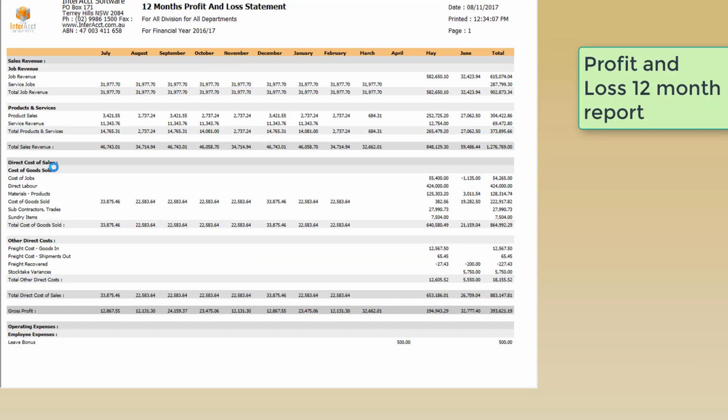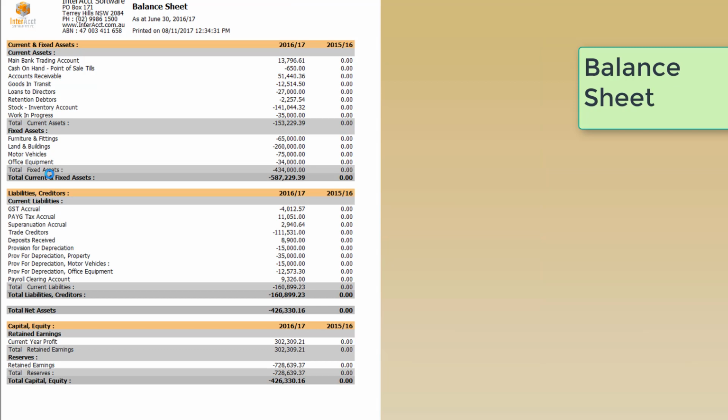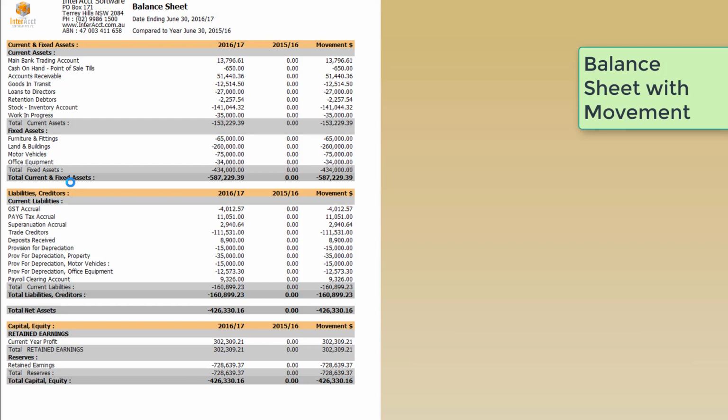This is one of my favorite reports in the software, the 12-month profit and loss statement that shows me totals for each month, and in here as well we can see our net operating profit over those periods of time and our total for the year. We've got a balance sheet in here with figures this year compared to last year, and the option to run that same report with a movement or difference column in here.